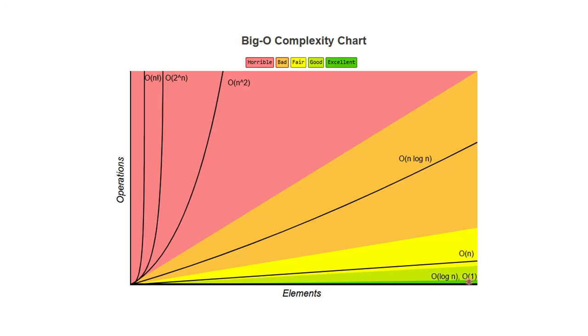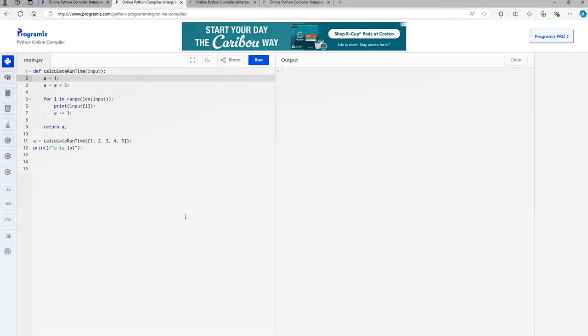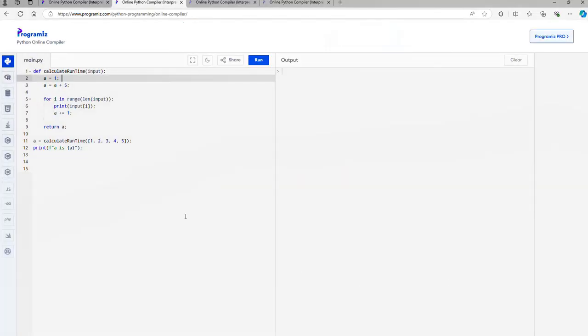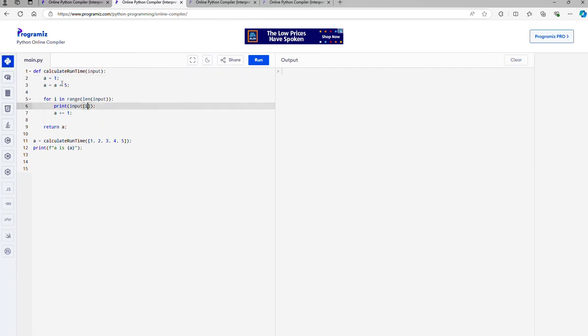Let us calculate the time complexity of this function. Let us go step by step. When this function is run, the first thing it is doing is assigning a value to the variable a. Some people say you should not consider BIGO for assignment and some people say you should. For this exercise, let us calculate the runtime step by step. When this function runs, the first two lines, a equals 1 and a equals a plus 5, are constant time operations, which is O of 1.